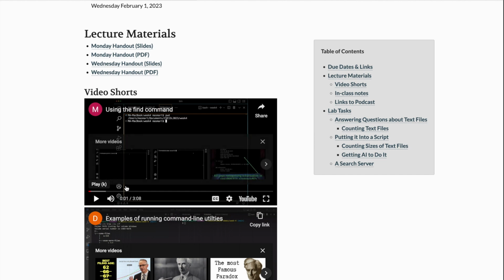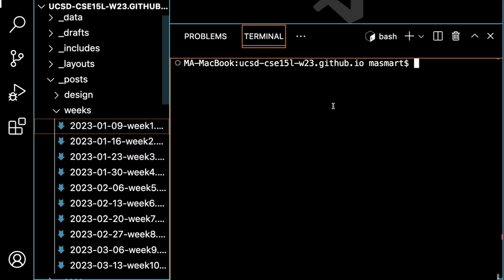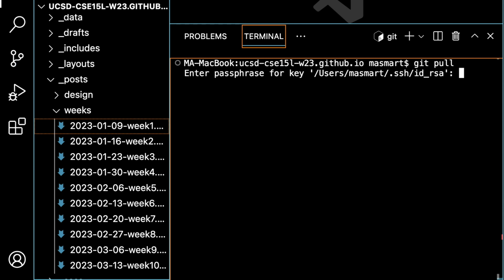Alright, so I've already cloned the repository for this site. So now what I'm going to do is pull so that I can be sure I have all the latest changes. My SSH key has a password, so that's what I'm typing in right now. You may have set up your key without a password, and that's fine.